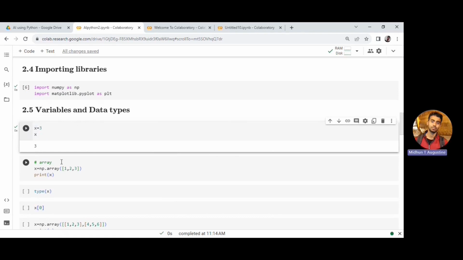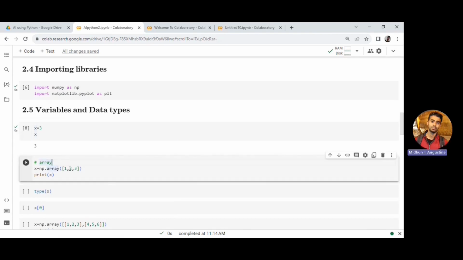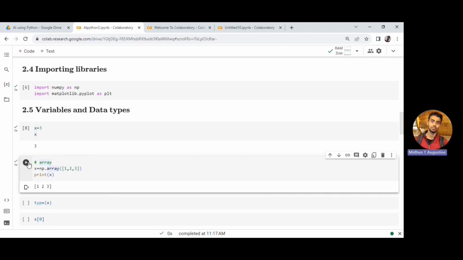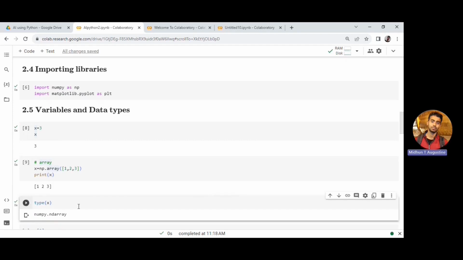Now we can define an array in Python using the array function in NumPy, and that function can be called as np.array. Here we can enter the values in the array inside a square bracket separated by comma or a space. Now if we run this, we get a one-dimensional array. And if you want to know the type of the variable x, we can use the type function. And here if we run type of x, we can see that x is an array.